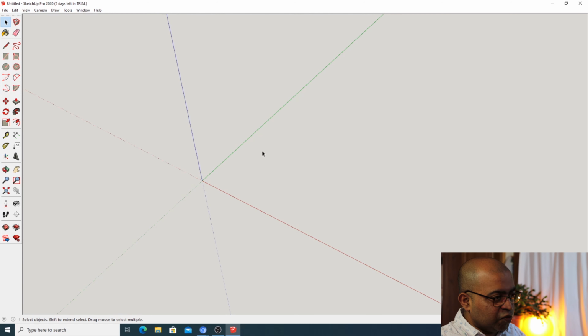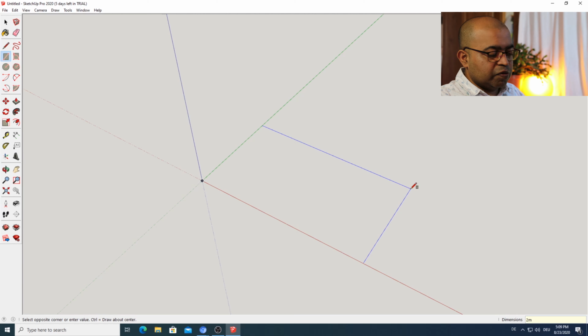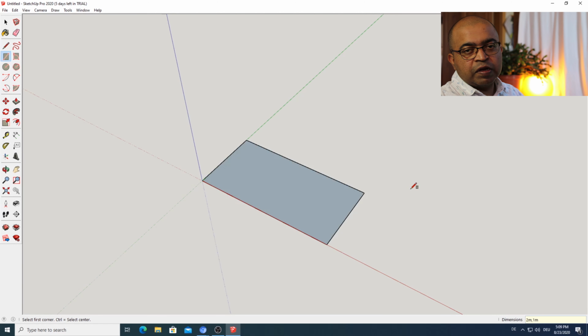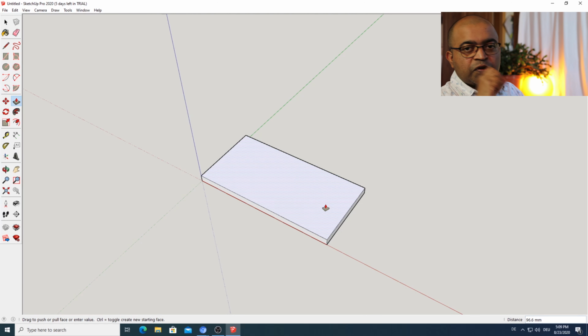I'm going to use the rectangle tool at first, and just imagine that the tabletop we are creating is 2 meters by 1 meter. That's the size of the tabletop we are talking about. Then I will use the Push/Pull tool to give the tabletop its thickness, say 2 centimeters.